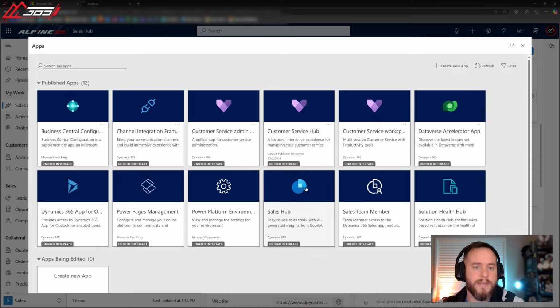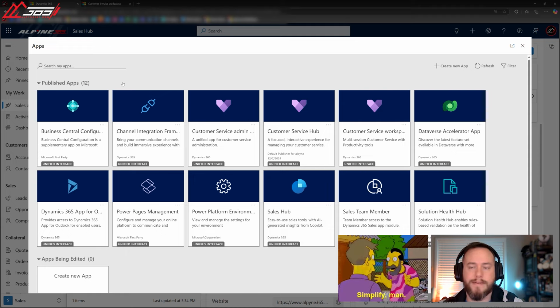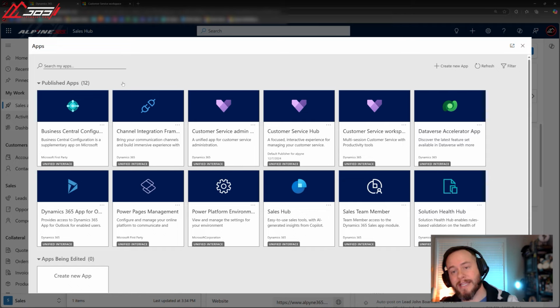So we'll open that in a new tab. We'll stick with Sales Hub on this one. None of this is relevant for you guys, but basically, when a rep is in here, they won't see anything but the only app they're allowed to see. So if I were a rep, I would only see Sales Hub. Super simple.